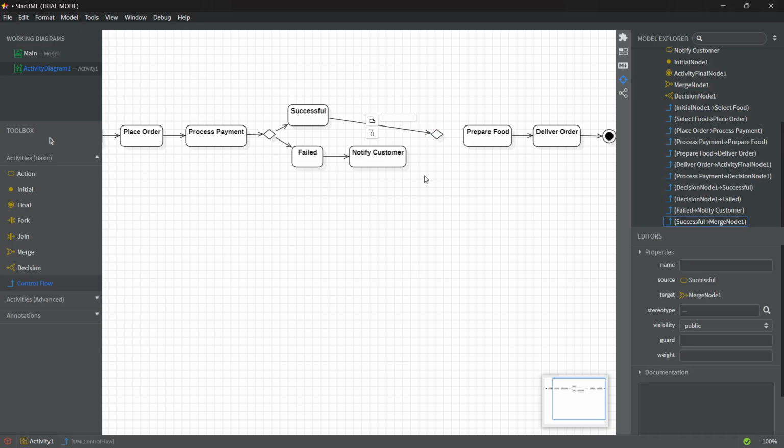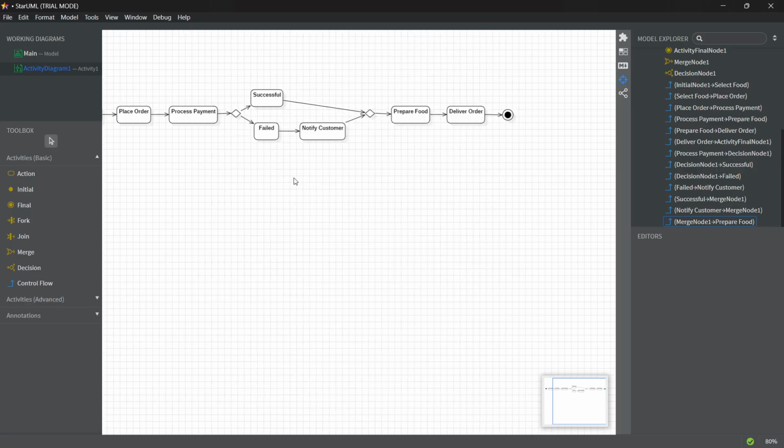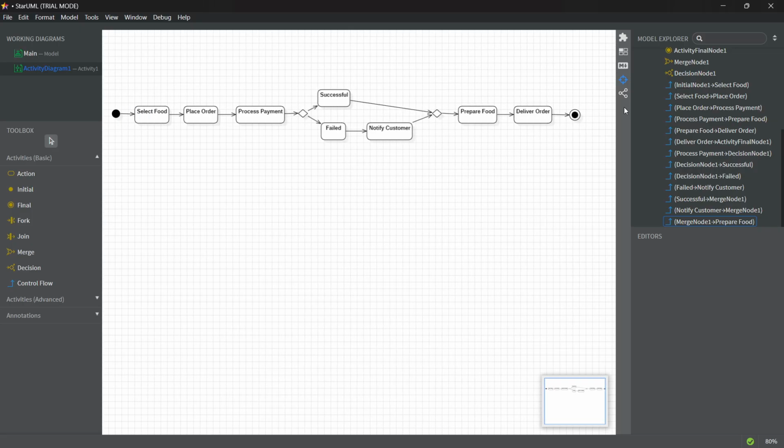There we go. And then the control flow after notifying customer, hopefully payment went through. Then we're going to go to this merge again. And then from the merge one, we can go to prepare food and then go to deliver order. And last but not least, it's going to go into the final step, which is this one over here.